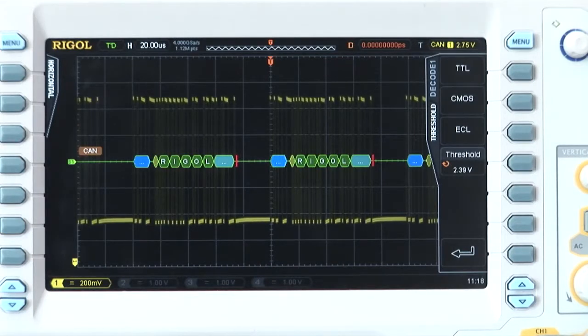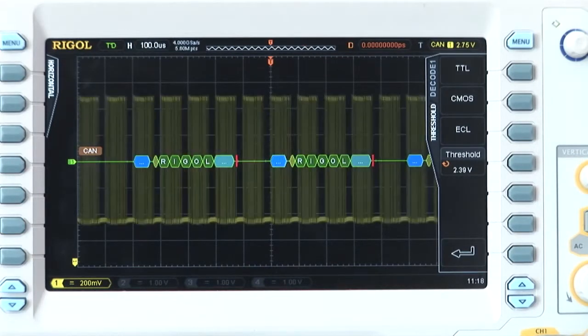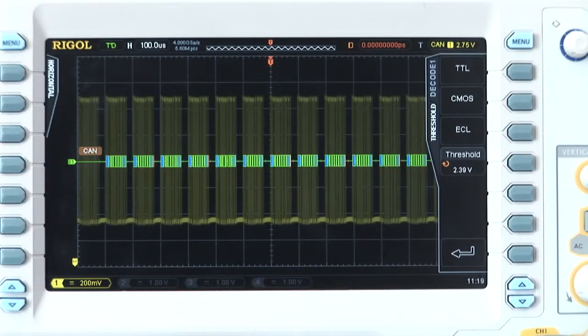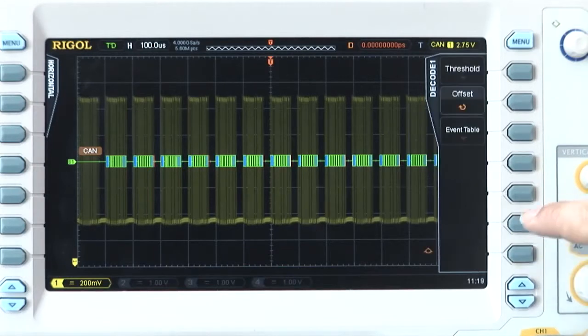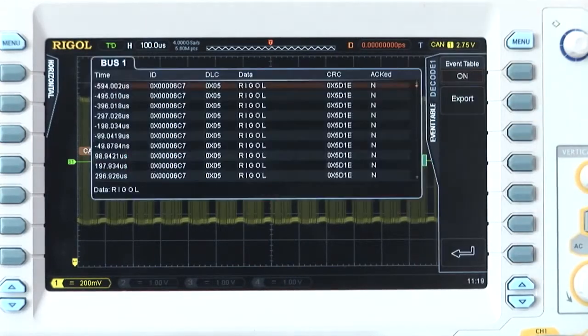You can adjust the time-based scale to display more decoded frames on the screen, but at a certain point the decoded data cannot be completely displayed. Another useful feature is the decoding table.